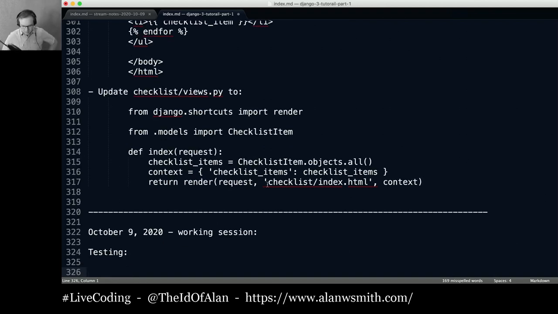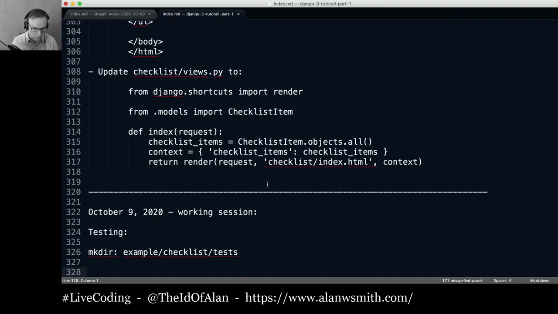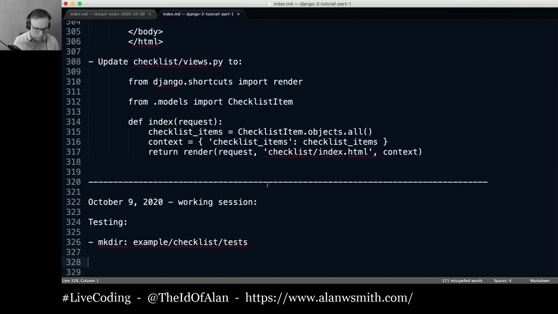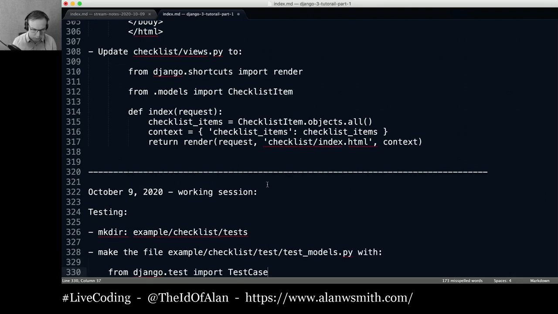So I'm just going to make notes about what we do, and then we'll see if it actually works, and then edit as we go. So make the example checklist tests, make the file example checklist tests, test_models.py, with that.